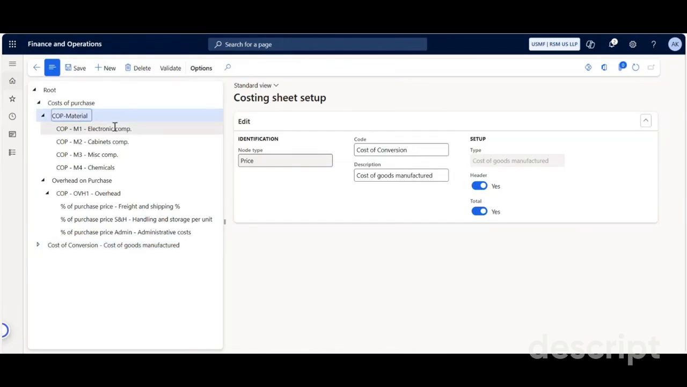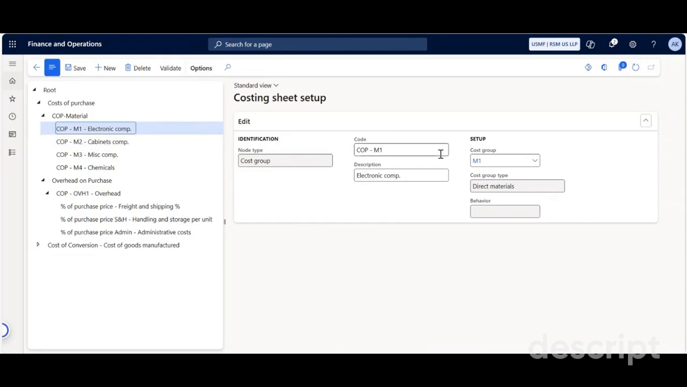I have a node in here for material, and you'll notice that I have all these different cost groups. I have a cost group for M1, M2, M3, and M4. There's nothing magical about that. And you'll notice that the cost type is direct materials. Nothing magical about that at all. Someone had already set up part of this cost sheet for a sales demo, and I didn't want to mess it up, so I just left it in there.